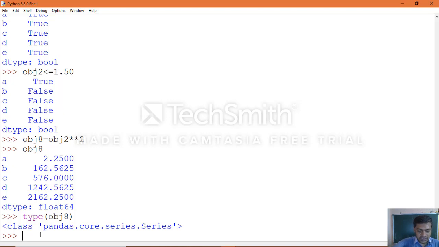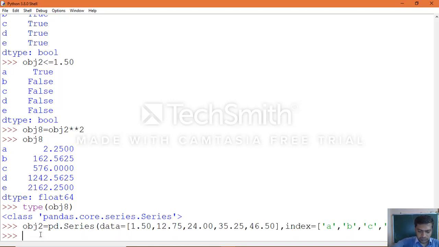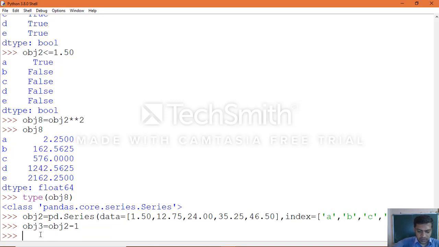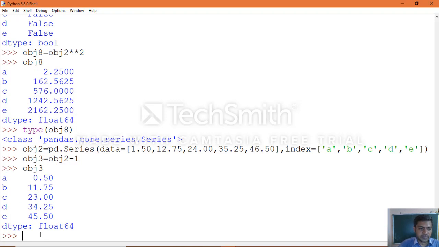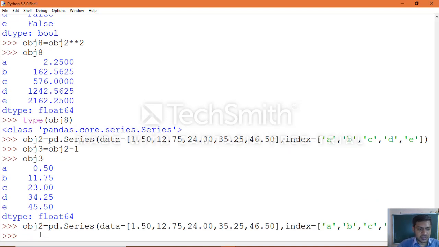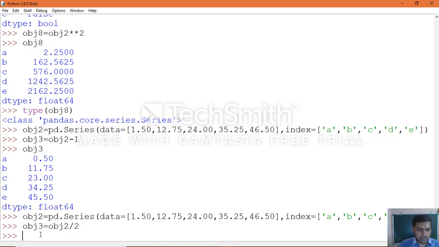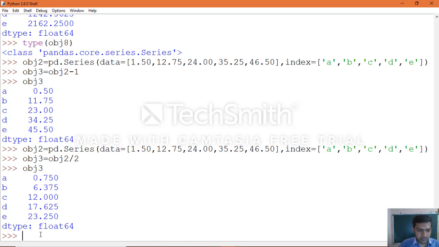If you want to see subtraction also, yes: obj3 equal to obj2 minus 1. Print obj3, the data which comes after the subtraction. In the same manner, obj3 equal to the division operation you want to perform, obj2 divided by 1 or 2, and print obj3. It will divide and give you the result.